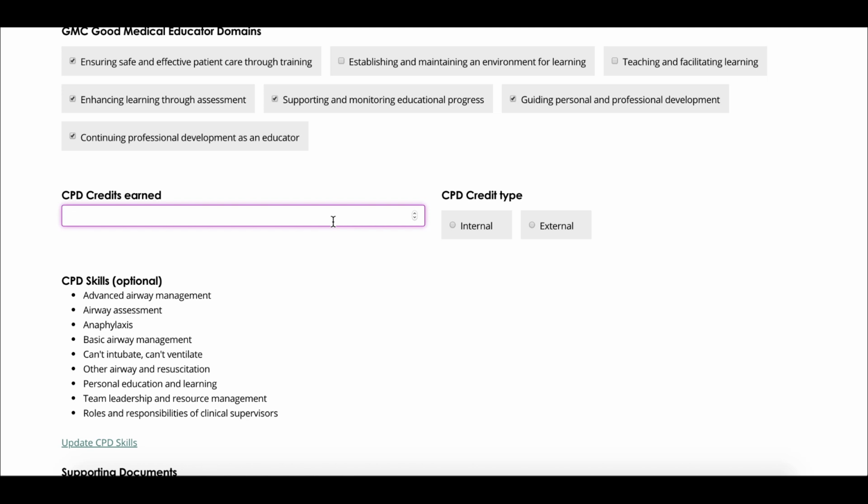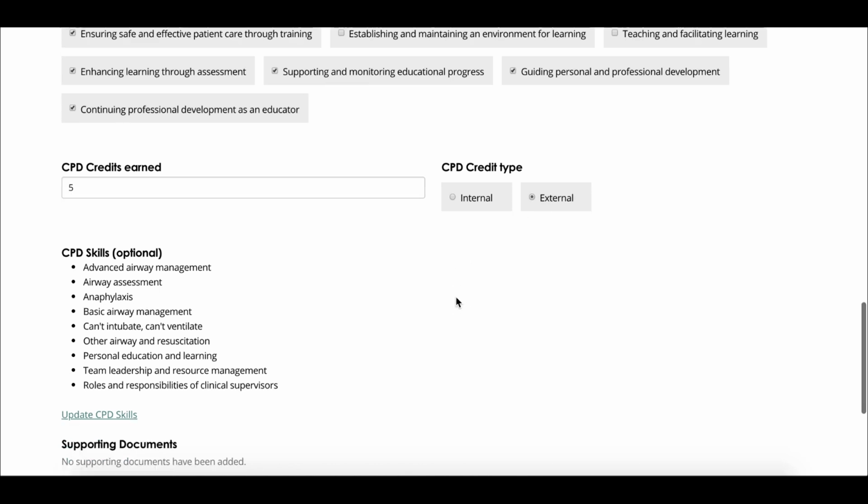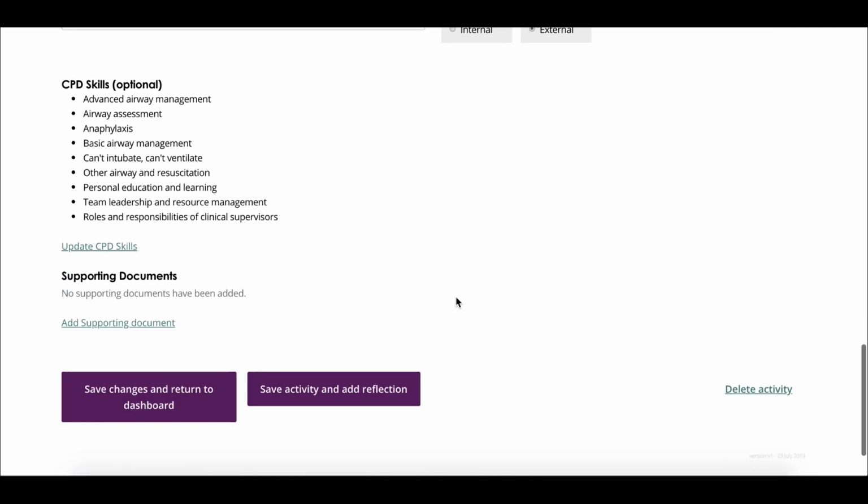But for this event, 5 CPD credits were specified by the event provider, and I'm going to type in 5 credits here. I then need to click the external box because these were external CPD credits. And then if I just scroll down to the bottom of the page, I can add a supporting document. So if, for example, I've got my attendance certificate, I can add that in there. And if not, I then need to add my reflection in order for my credits to become activated.